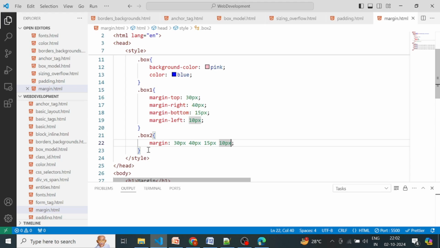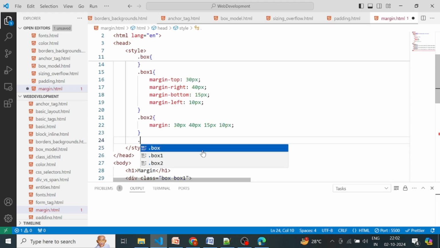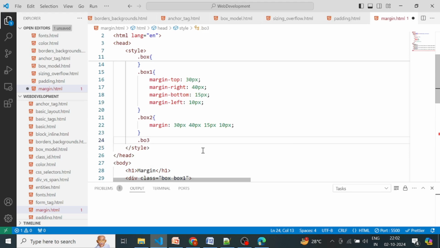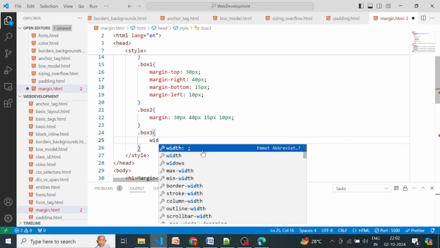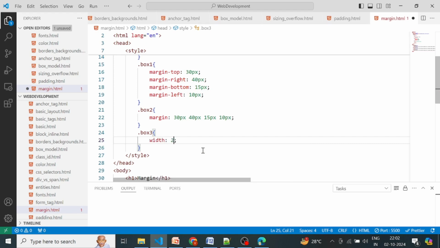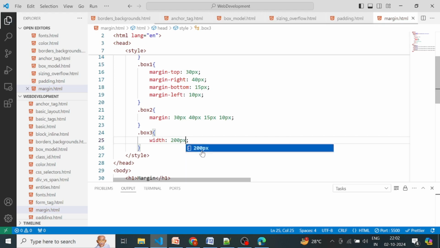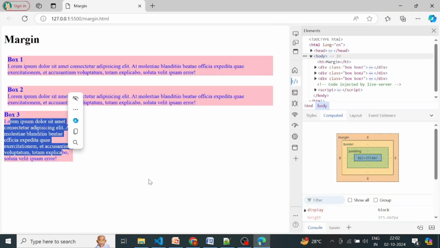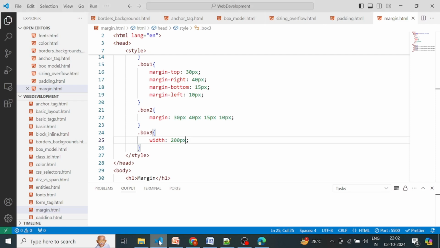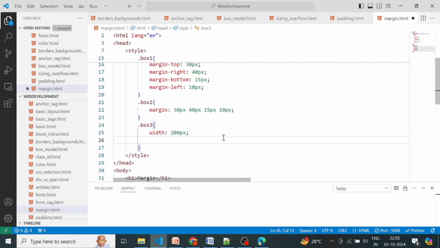So for div3 I'm going to take this box3 class, and suppose I want to set the width also. Suppose the width is 200 pixel. So here this is the 200 pixel width, and for this I'm going to set the margin. So we can set the margin auto also.